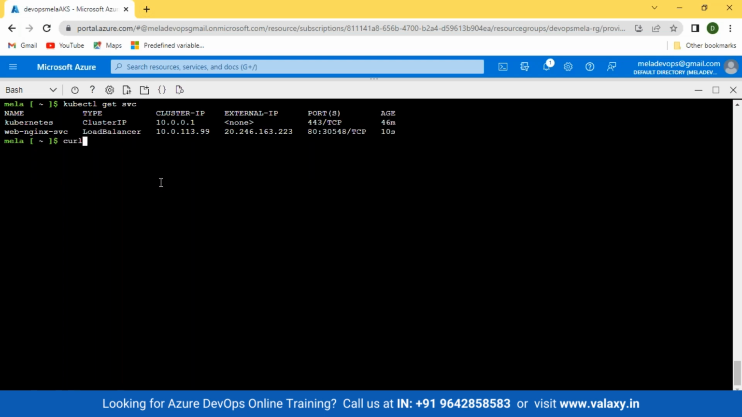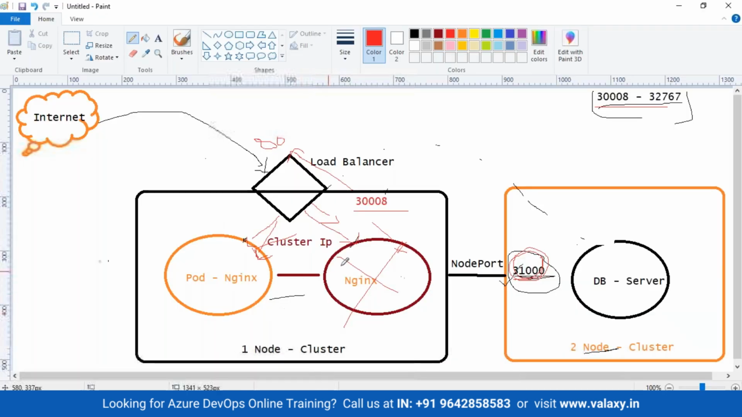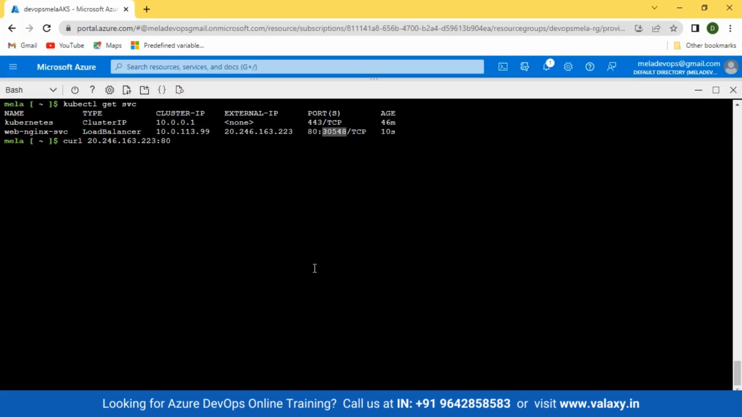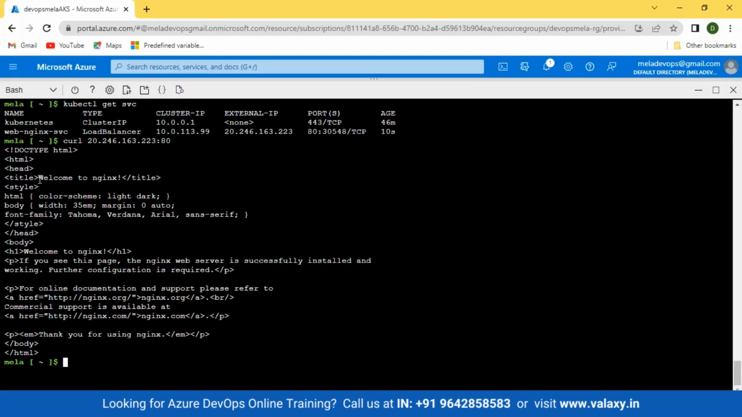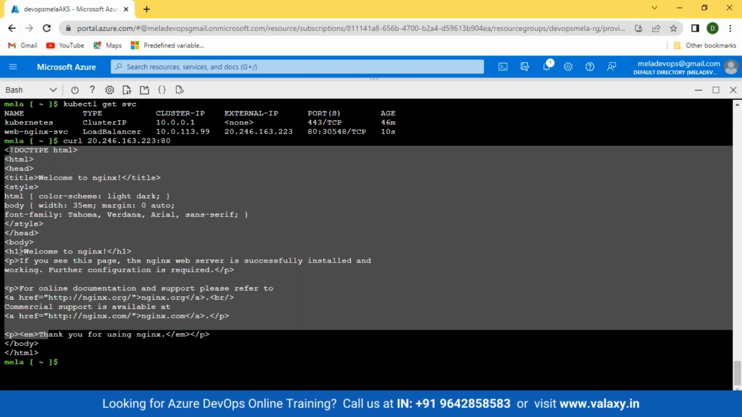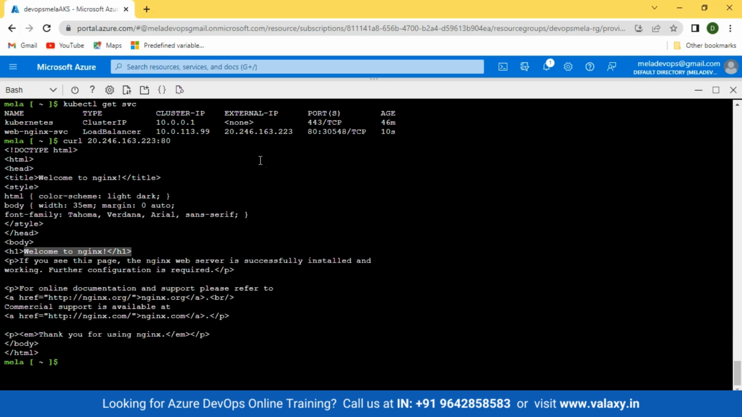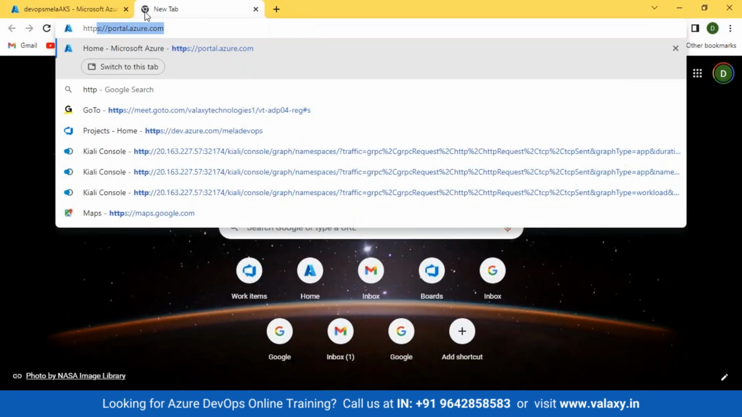Now can I access this application now? Curl on port 80. See, port 80. And do you see a node port also got created? Why? Because directly on 80 you'll not be able to access. This is something Kubernetes does. Do you see? You're getting the Nginx page now. Welcome to Nginx. Can I access this from the outside world? Yes, why not?